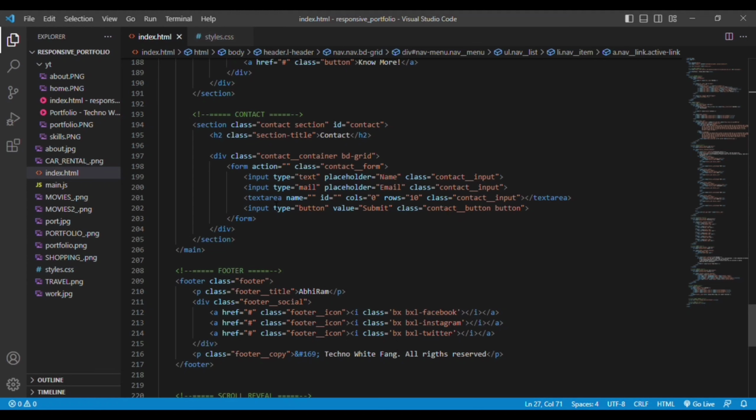Then we have the input type button. So automatically it will be in the button shape. Then whenever the value is submitted, it will be submitted to the form.